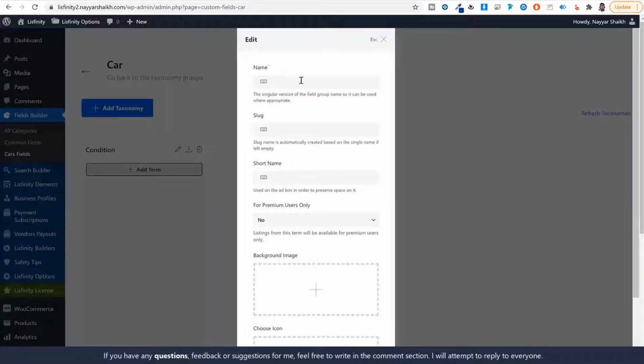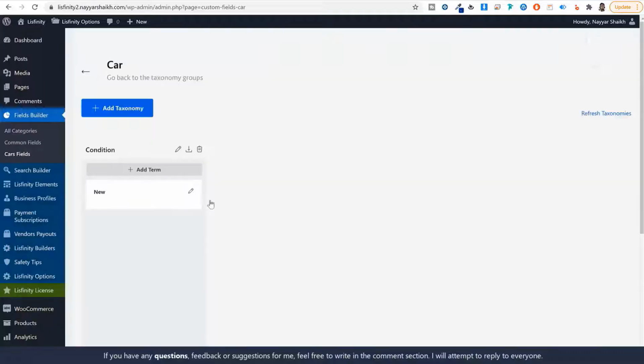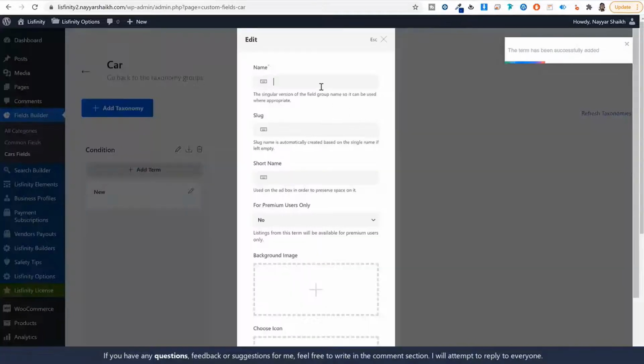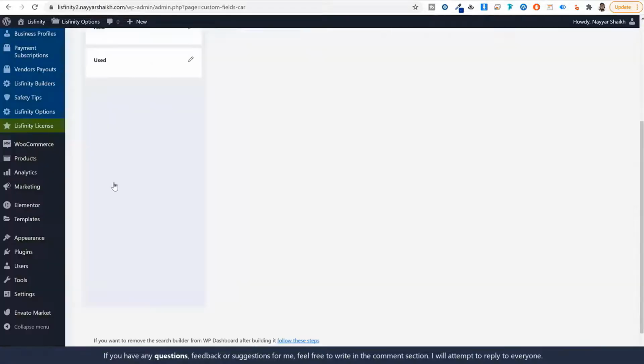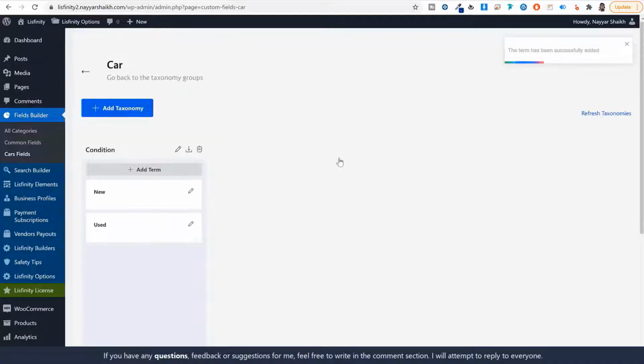So what could be the condition? So condition could be new. So a new car or an old car or a used car. So I'll type in new, new option. To add another option, we'll type in used. Now again, click on save. So this is how one taxonomy or one field is created.